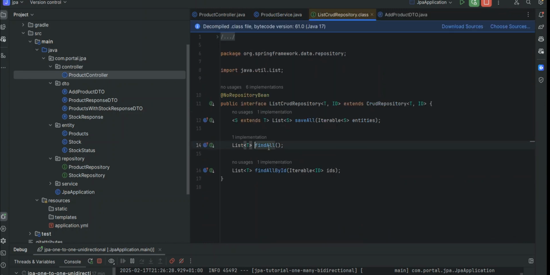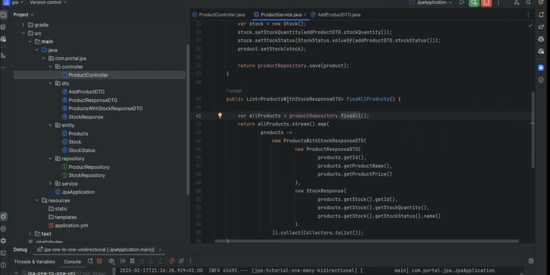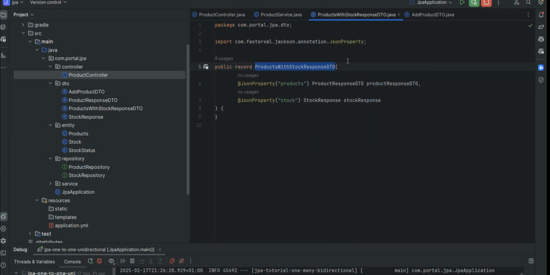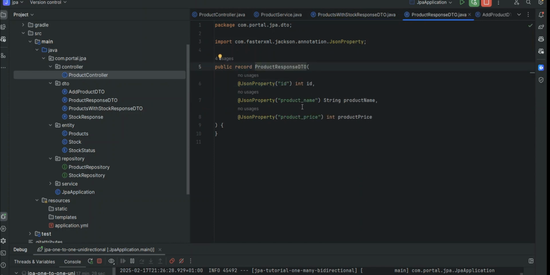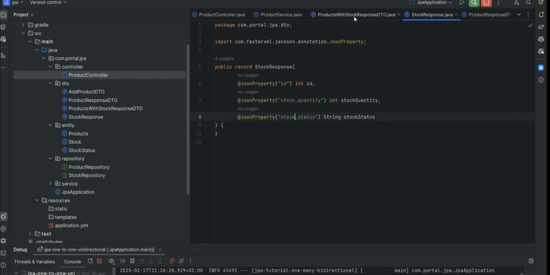Okay, and here you can see this list. It will return the products because it is a product repository. Since we should not return the entity on the user end, we have created one DTO response. So here I have the JSON property of product response DTO. In the product response, I have ID, product, and product price. And in the stock response, I have stock quantity and stock status.